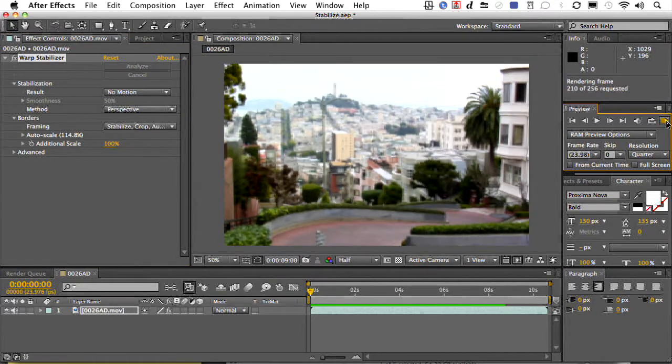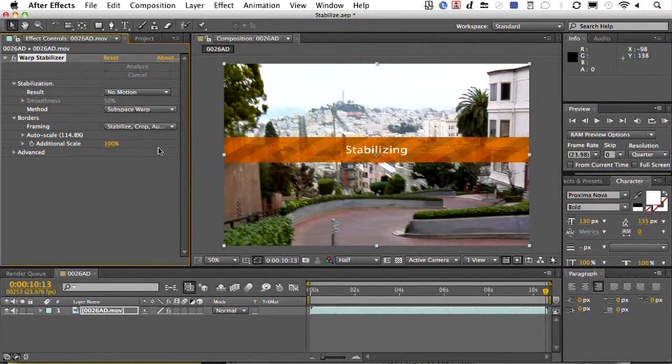So we'll do this here first off with perspective, and it's going to sort of rotate the image as needed in 3D space and do a little bit of movement, but it's doing it to it as a whole, right? So we're not seeing selective distortion there. If we flip that over to subspace warp, it'll actually adjust the foreground and background independently.